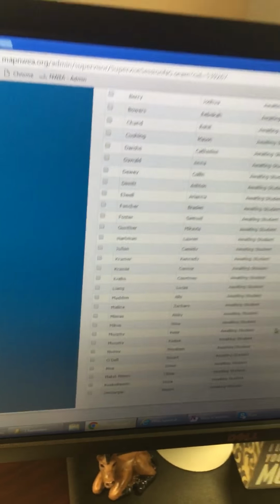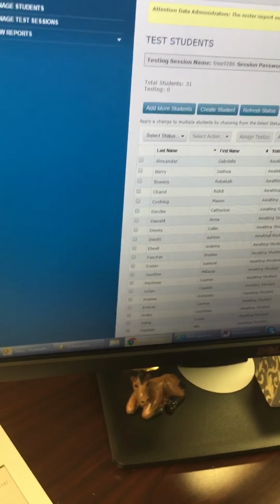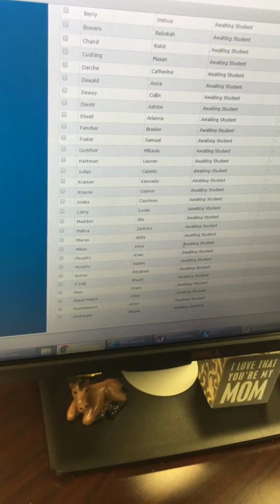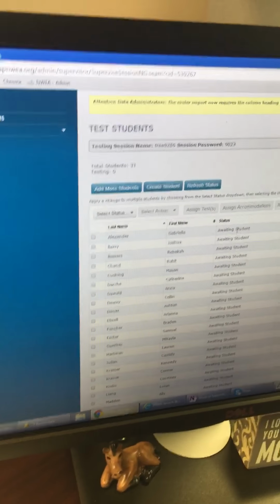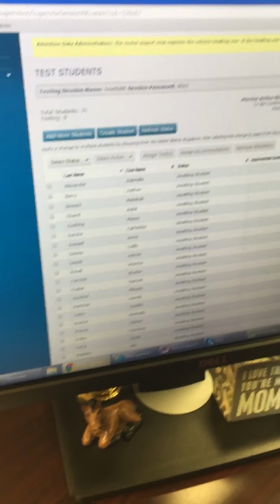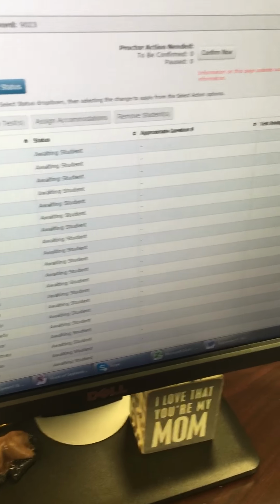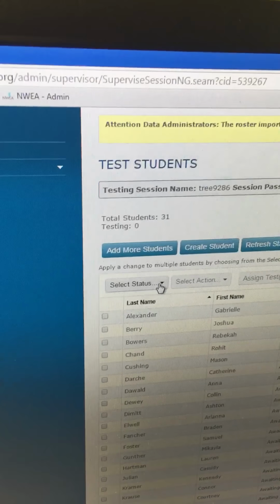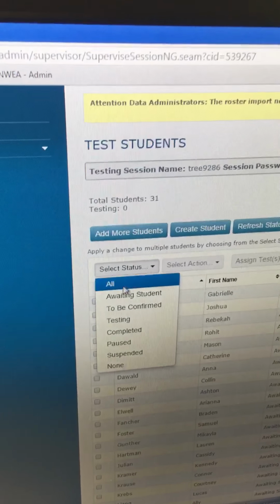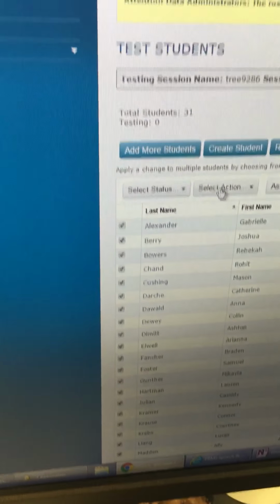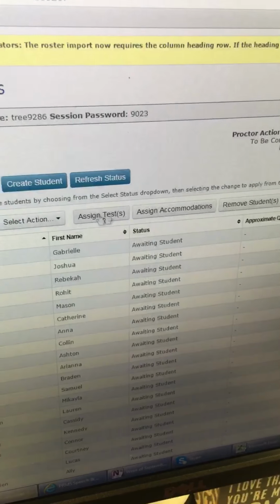At this time, I should have as many kids on my roster in Synergy on 6th hour as I do right here. And it all says awaiting student, and you can see we have not assigned a test. So the first thing I'm going to do is hit select status, and I'm going to select all because I want all students to be assigned. I'm then going to come over here and hit assign test.